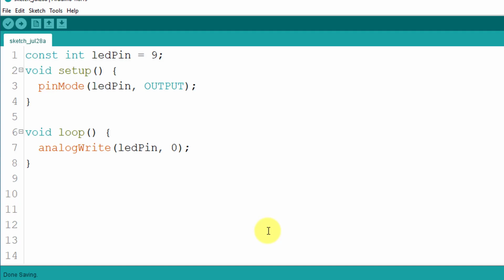When the value is 0, it means we are sending 0 volts to the LED. It will turn the LED off. After turning off the LED, we will add a delay of 500 milliseconds. This delay will keep the LED off for half a second.